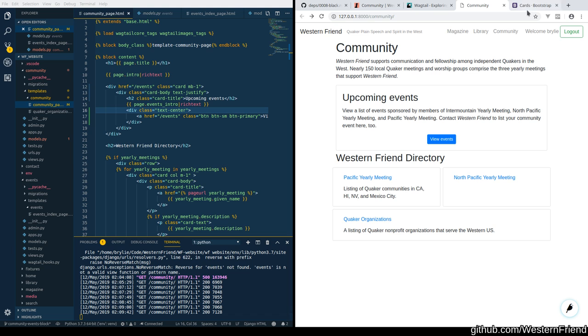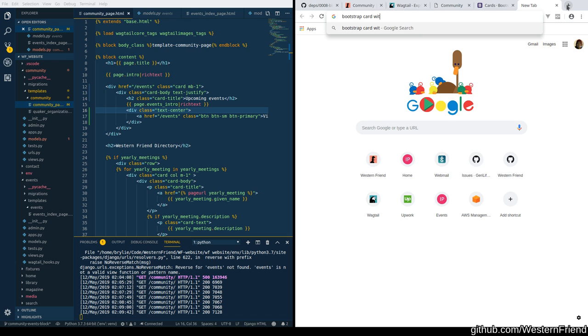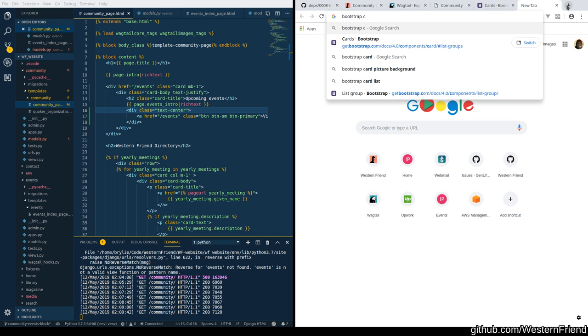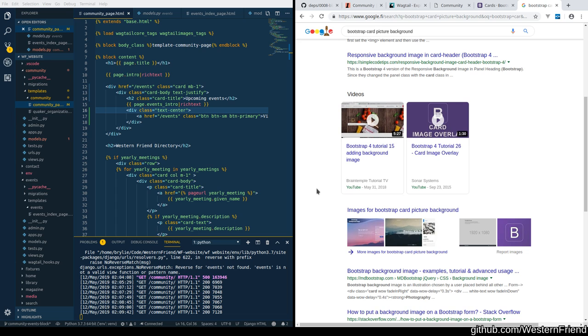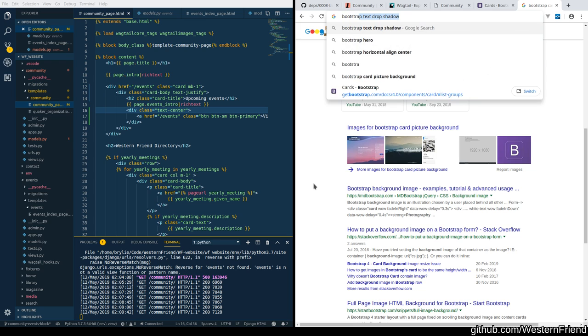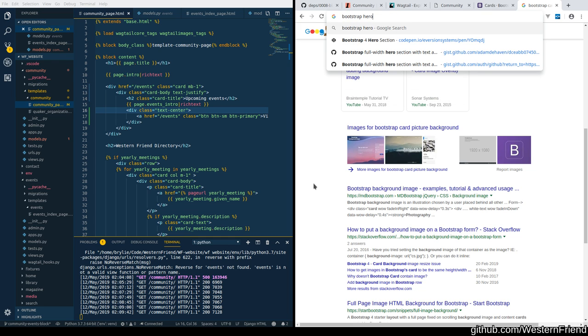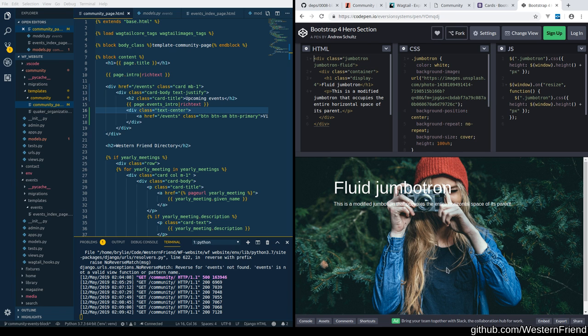I did find a really cool example. I think it was the part of the picture background. Code pin. They don't have a call to action here, but I like the idea, and I could tweak the text so it had more contrast.